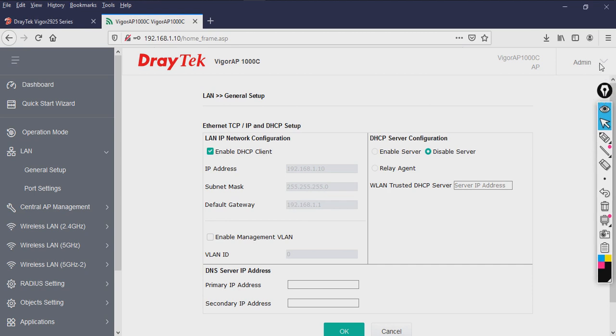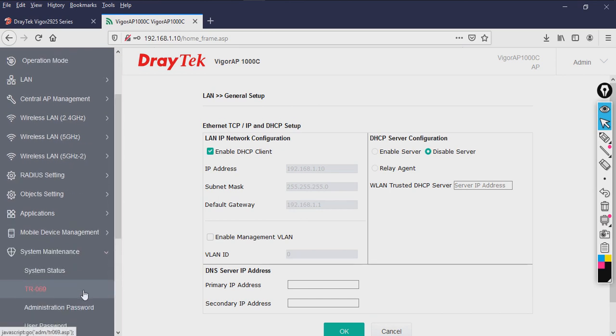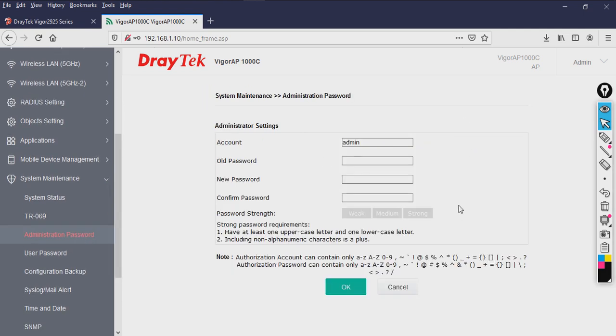If you want to change the admin password, go down, then click on system maintenance. Then after that, if you see here, there is an administrator password. From here, you can change the admin password.